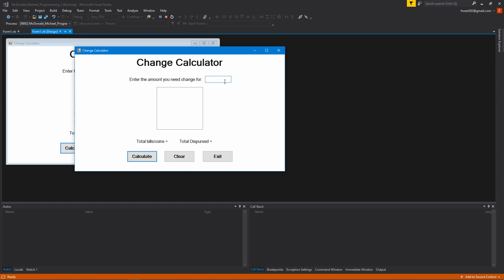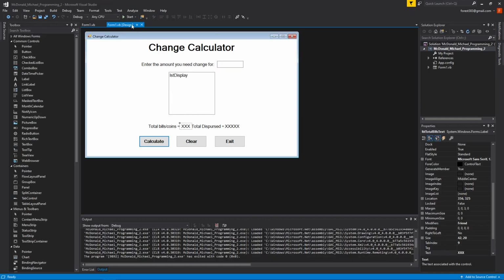So we can clear it, and we can do a decimal this time. We can do 58.37 and calculate. That'll give us one $50 bill, one 5, and 3 $1 bills. Then we have a quarter, a dime, and 2 pennies. And that'll give us 58.37. So we can clear it and we can exit it.